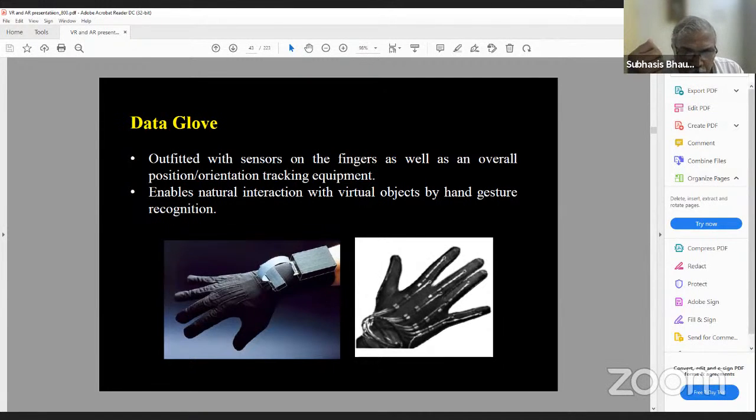Okay, so we want to use devices which work more naturally. So I have one data glove with me. This is known as the data gloves, electronic gloves. One has to wear these electronic gloves. I have to wear it, and electronically I can connect this total device with the computer systems.